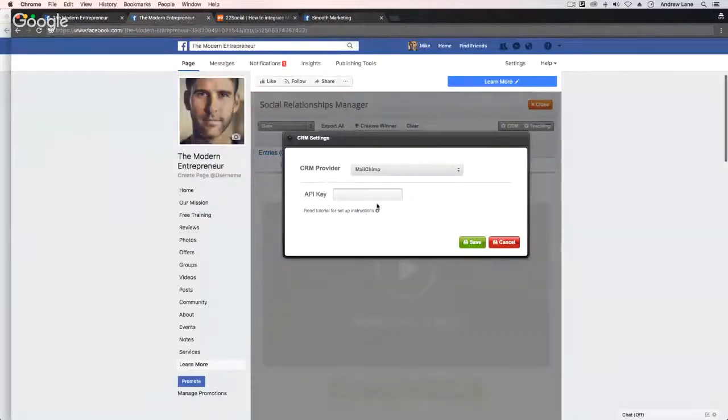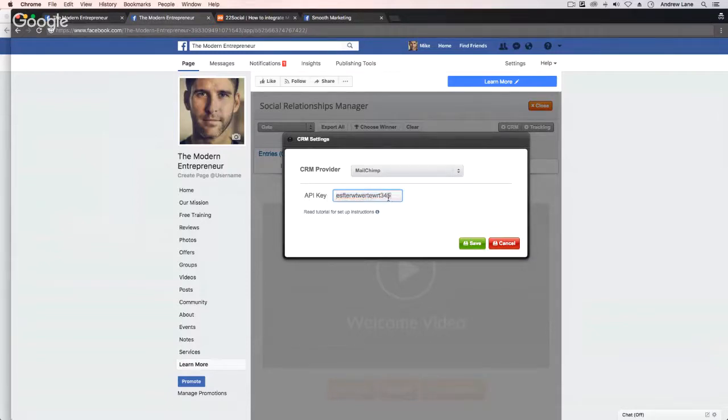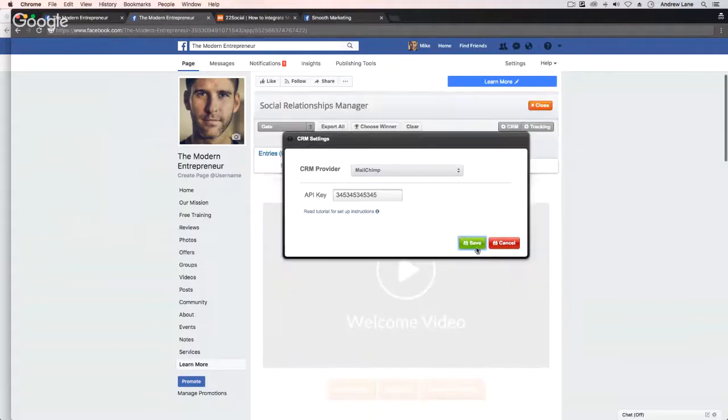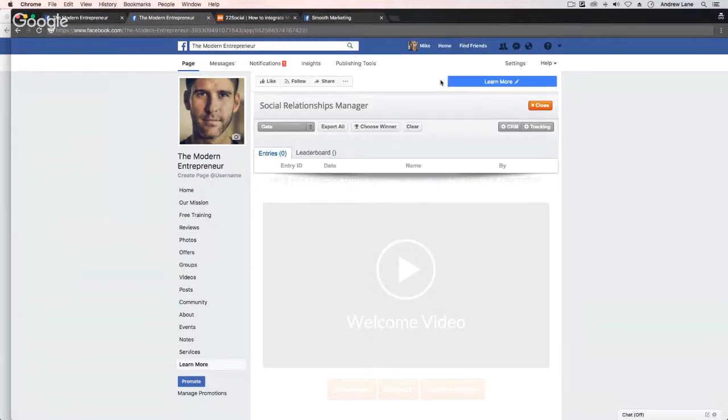Basically, what you'll need to do is put in your API key. Let's just say it was something like this, all right? Some kind of code. It might be numbers, letters, I don't know. Whatever it is, that's your API key. Save, and now that's the first step.